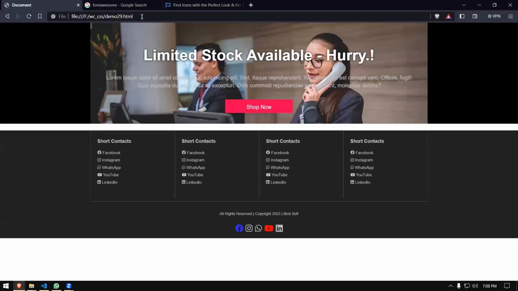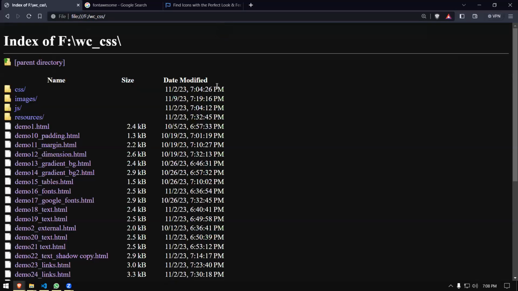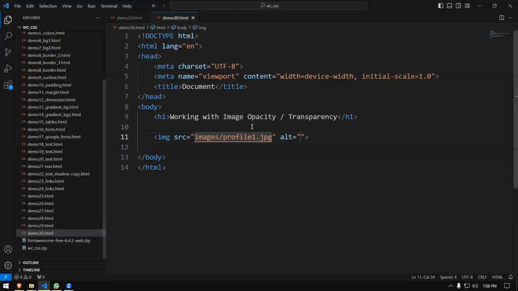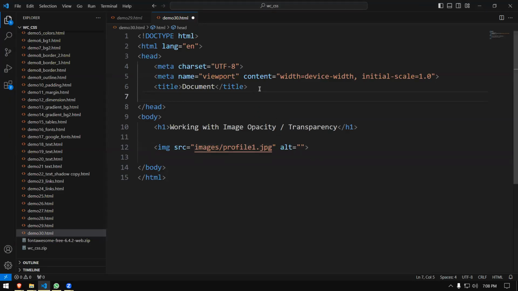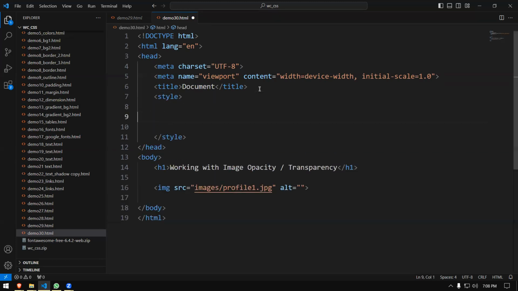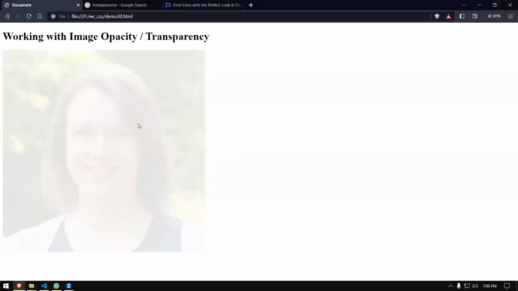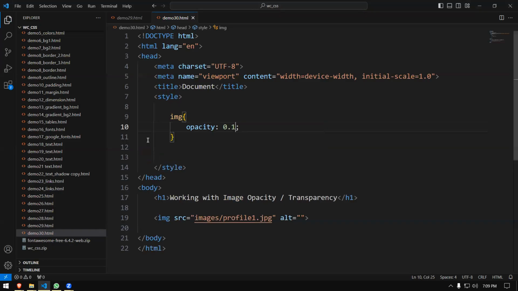Let's first of all open the web page and see how it looks. So that's the picture, this is the original size. For the image, you can type some code. You can simply type opacity. When you type the opacity, you can type 0.1, and when you reload this, you will see the picture is very washed out. That is what the opacity property does.